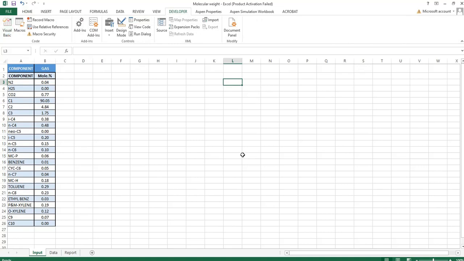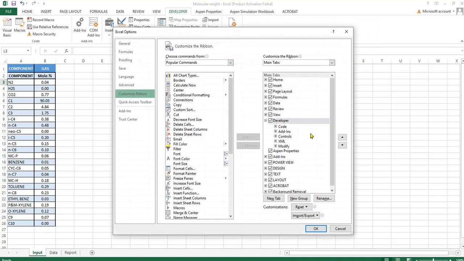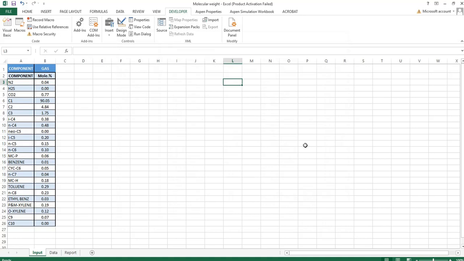Another way to go there is to use a shortcut. When you hover the cursor around the Visual Basic button, you see the shortcut Alt plus F11. So if you click this shortcut Alt plus F11, it will navigate you to the Visual Basic environment. Another way to bring up the Developer tab is to right click here, select Customize the Ribbon. Now you check the Developer tab here and click OK. That is the way to bring it in.